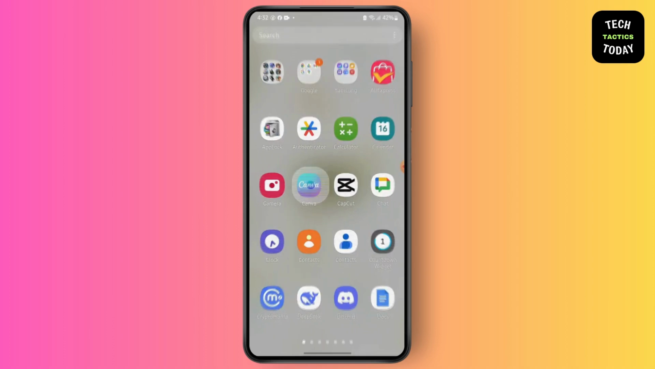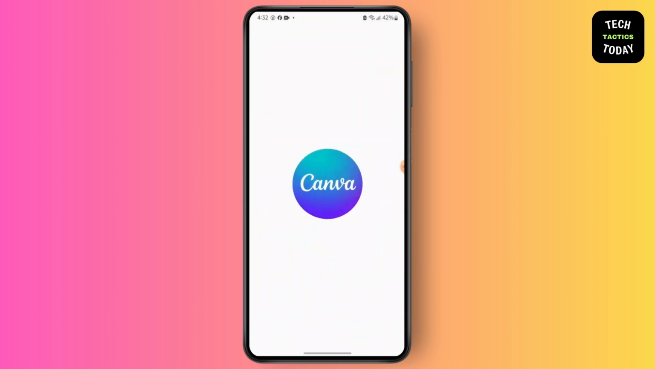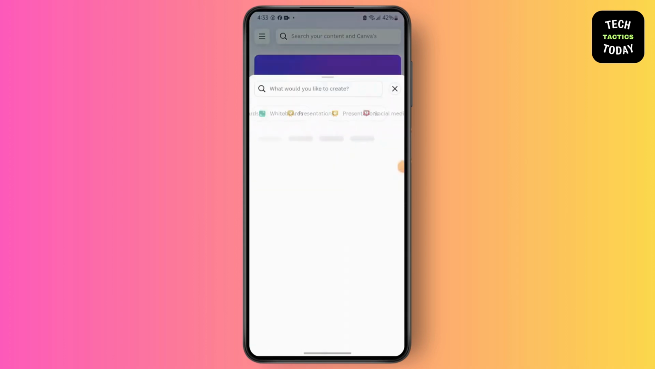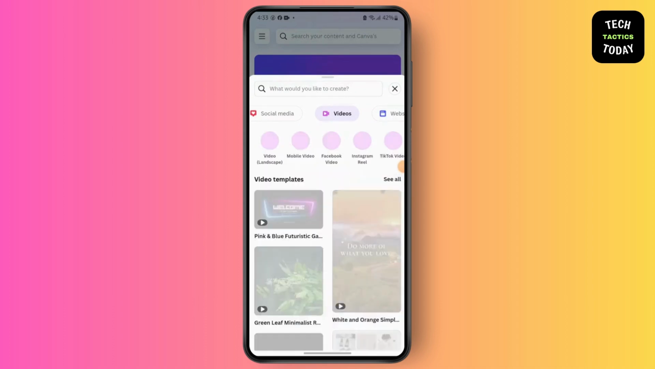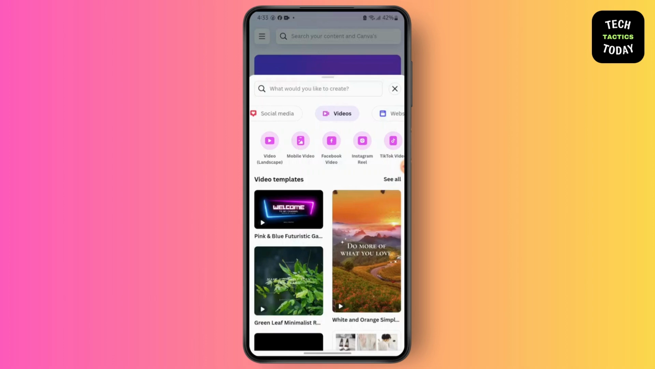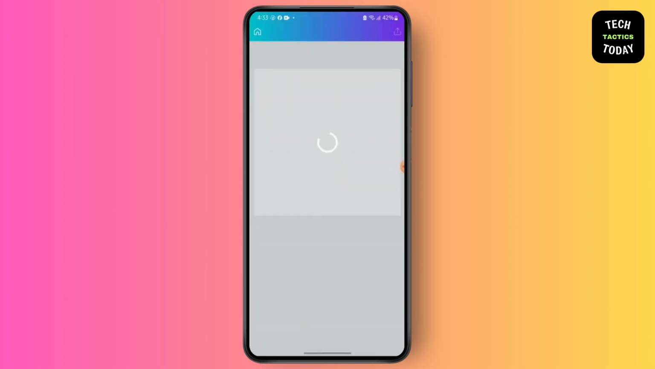First, launch your Canva application. Now, simply tap on this video icon. After that, you will get several templates. If you want to use the template, select any of the templates and then you can change it using your own video from your local device.